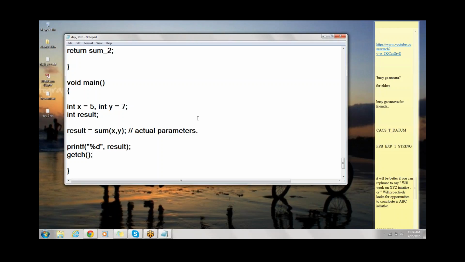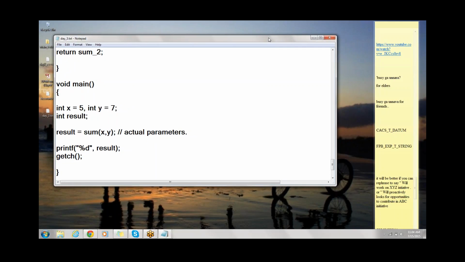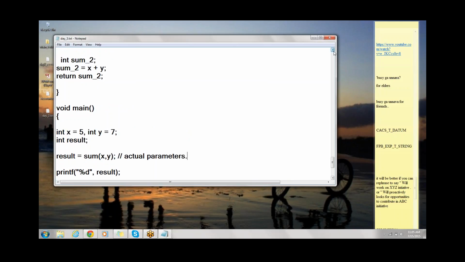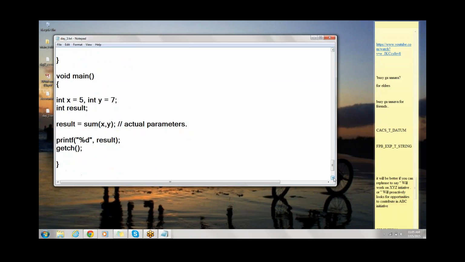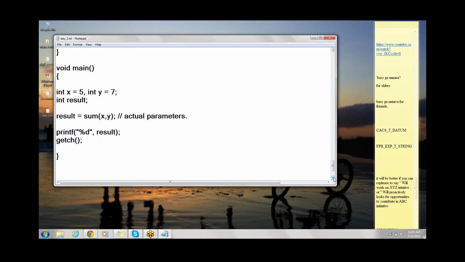Any confusion in this? Actual parameters and formal parameters. These are easy concepts. Functions are very easy in C. Any confusion in this? Actual parameters, formal parameters, returning data type, or what can be the function name or something? No, for now, no confusion.